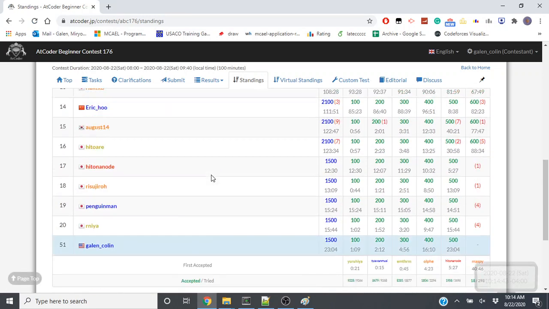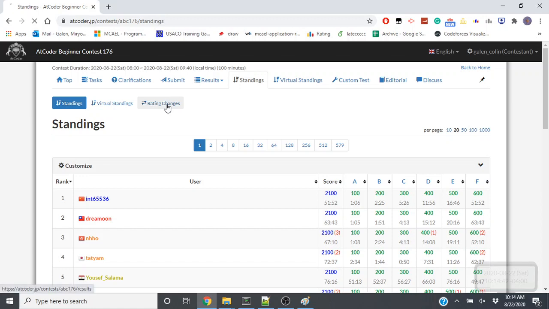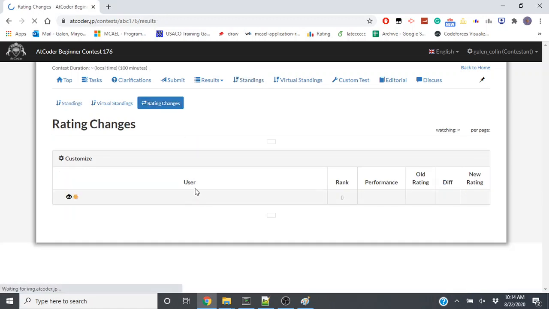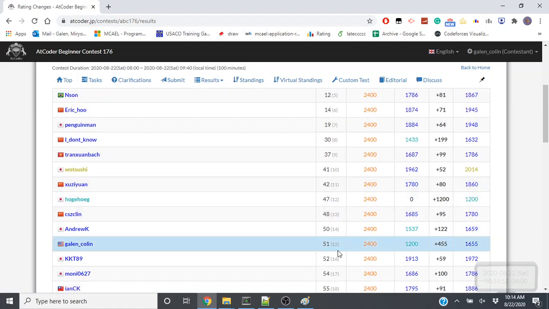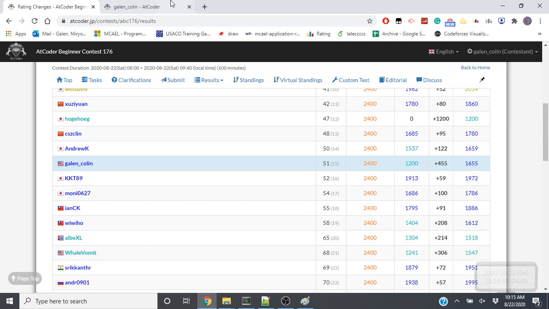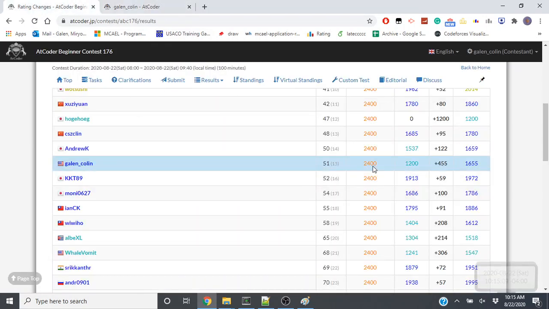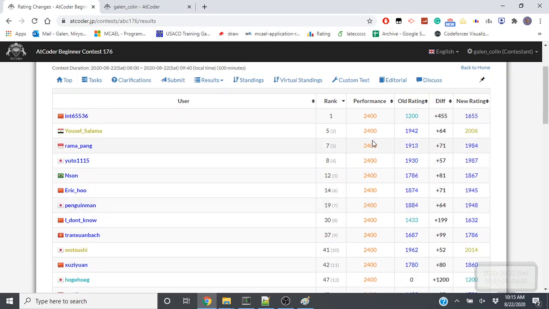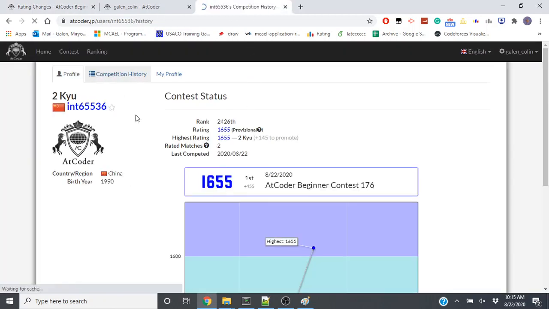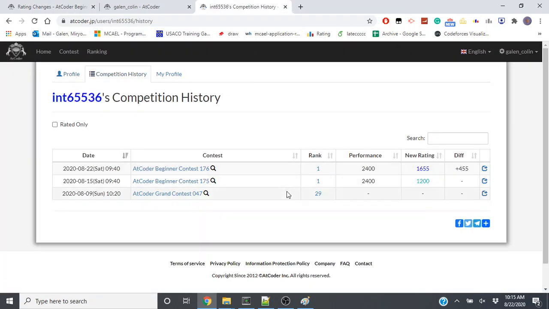So we finished in rank 31 or 51. What was our rating change? Did we get another 2400? Well, we did. Okay. So right now, in terms of doing ABCs, we have the best possible rating we can get, I think. Because the maximum quote-unquote performance you can get is 2400. And yeah, we're right up there with this guy who also keeps getting 2400. Except he wins both of them, which is crazy.